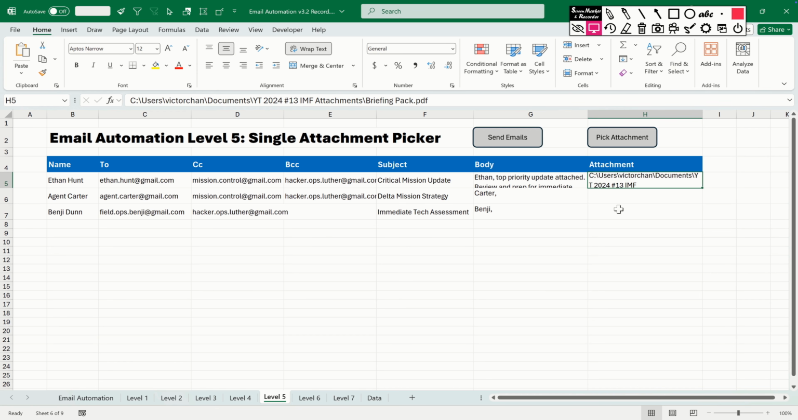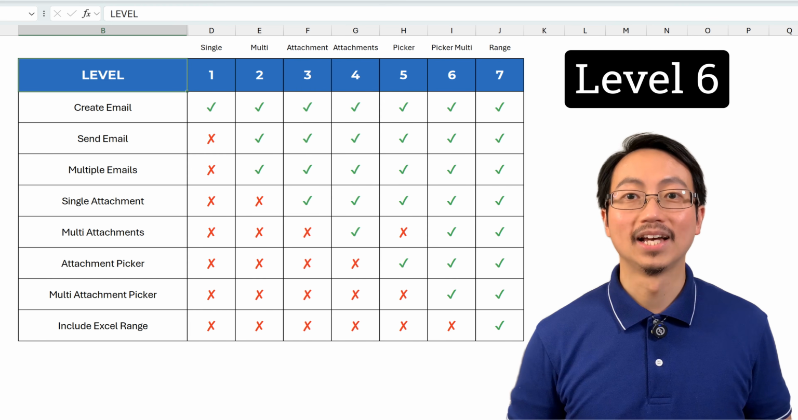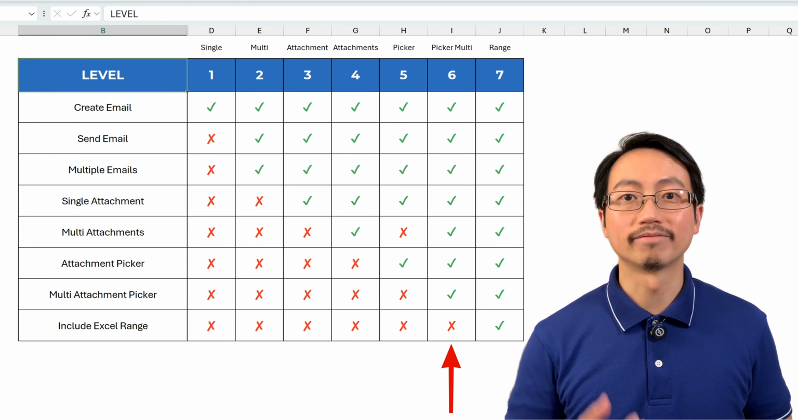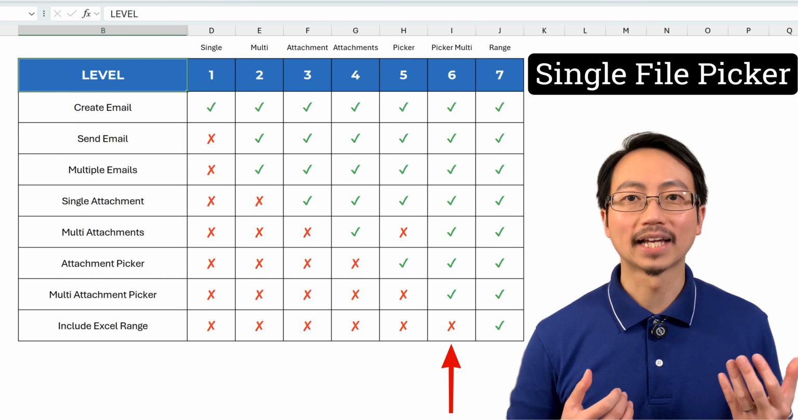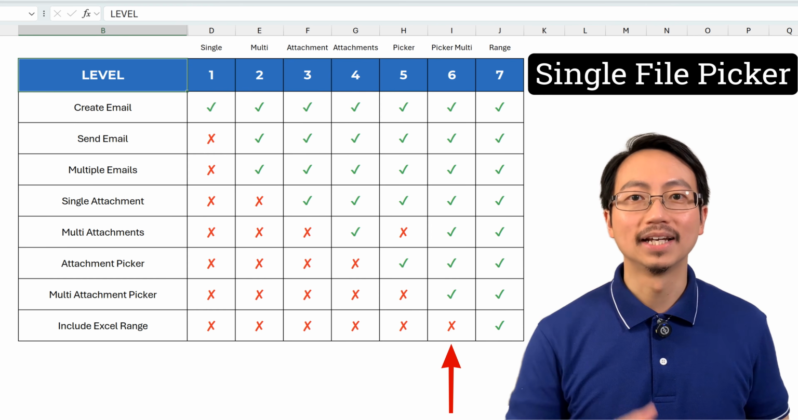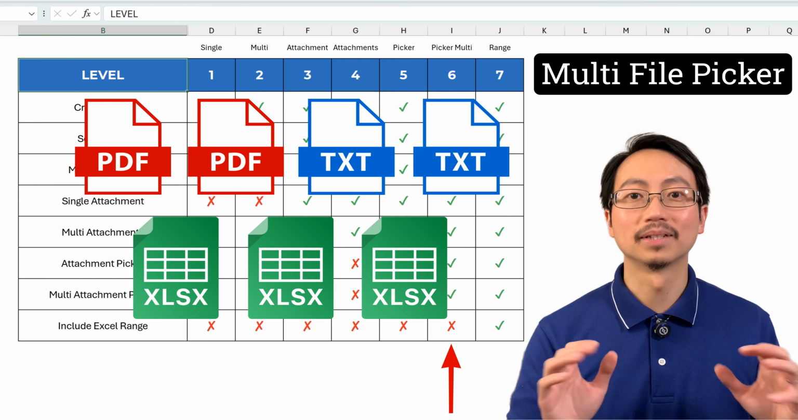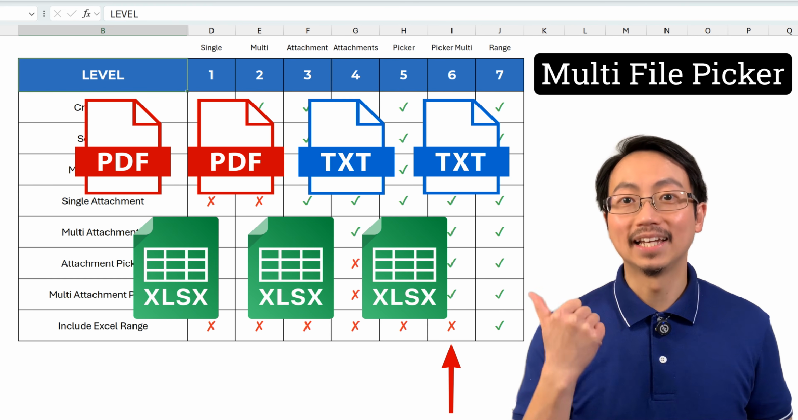But of course, the IMF director probably wants to attach more than one attachment. So how do we update this to make it more powerful and do multiple attachments? On level 6, we'll change the way that the file picker works. Instead of just adding the file path for one attachment, it'll add the file paths for multiple attachments. Let's see it in action.